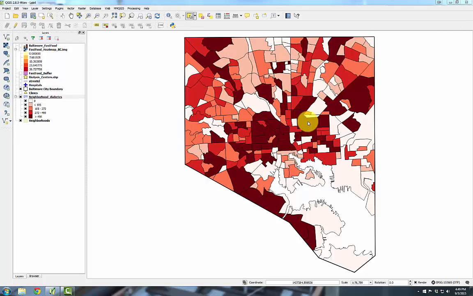It's often useful to be able to calculate areas and distances. In this task, you'll learn how to calculate the square mileage of each Baltimore City neighborhood and then calculate the population density. Here I have QGIS Desktop open with the QGIS map document from Lab 4 Task 3 loaded. To begin, I'll open the attribute table for the neighborhood diabetes layer.